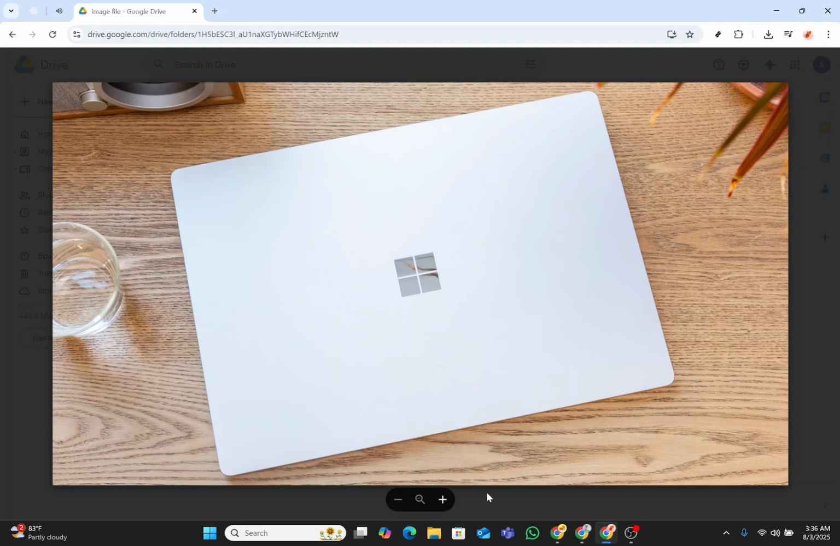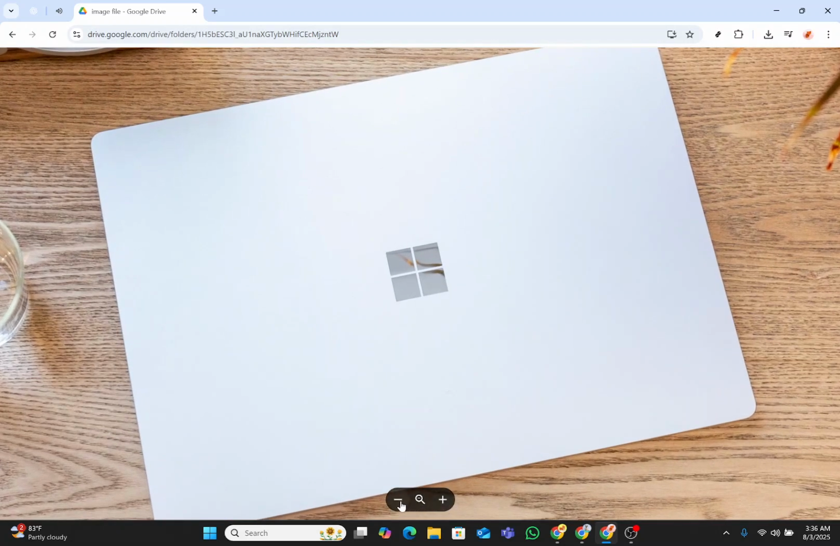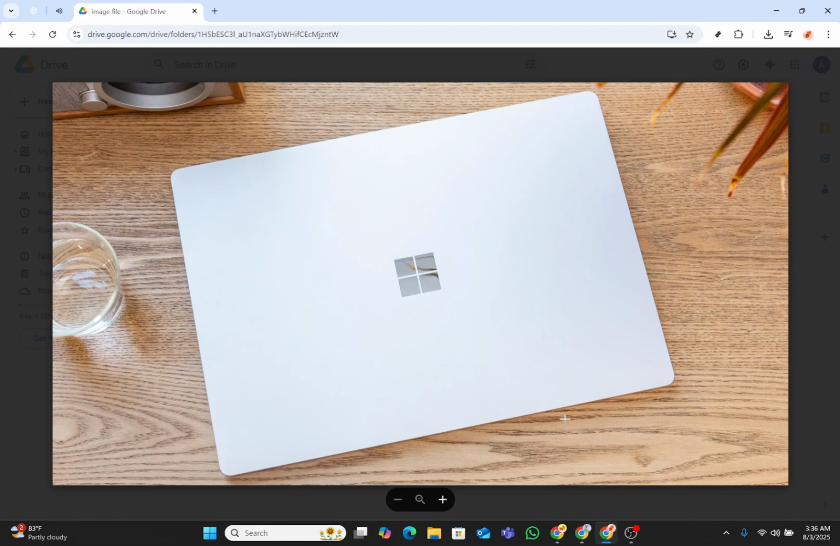Remember, once viewing your image, you can also zoom in and out using the plus and minus icons on the upper part of the screen. This is especially useful for high-resolution or detailed images that you need to examine closely. Additionally, if you want to cycle through several images stored in the same folder, you can use the arrow keys on your keyboard, allowing for a seamless viewing experience without leaving the full-screen view mode.